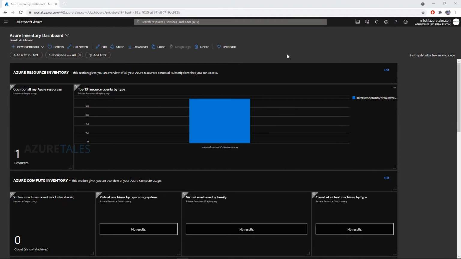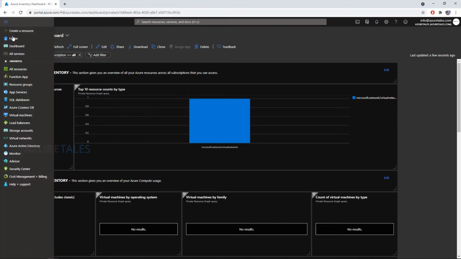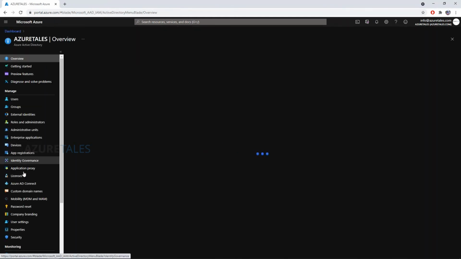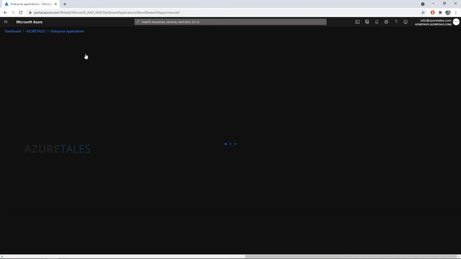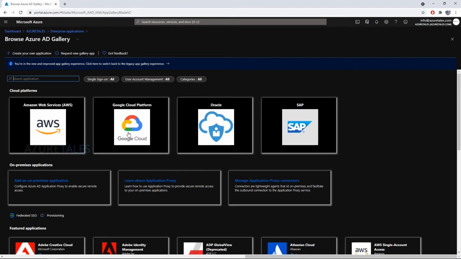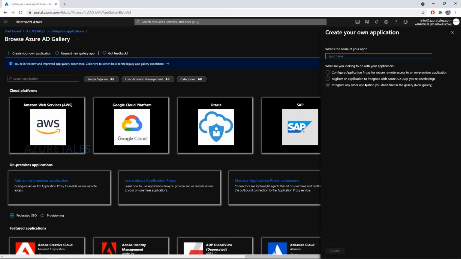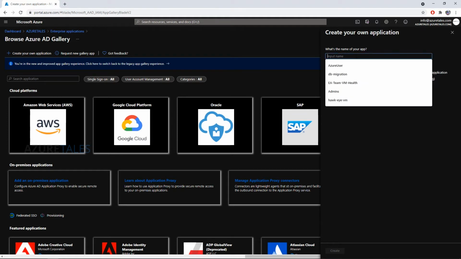So this is me logged in from my Azure admin account. I'll go to Azure Active Directory, then enterprise applications, and a new application. Here you can click on create your own application, and register an application to integrate with Azure AD.